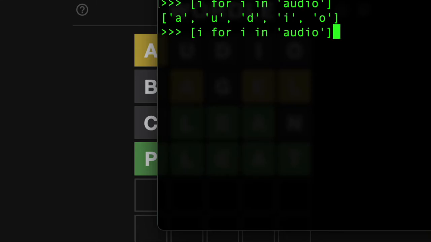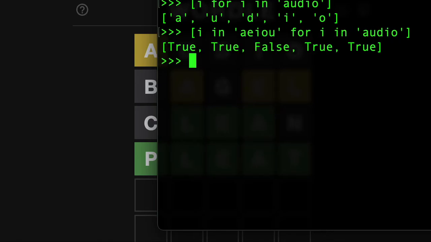And of course you can then start doing things like you can say, is I a vowel, right? How do you test if it's a vowel? You can say, is I in A, E, I, O, U, for instance. The first letter A, yes. U, yes. D doesn't exist in the word A, E, I, O, U, right? So it becomes false. And then true and true.